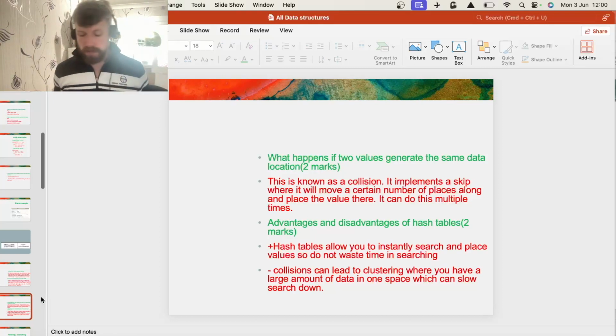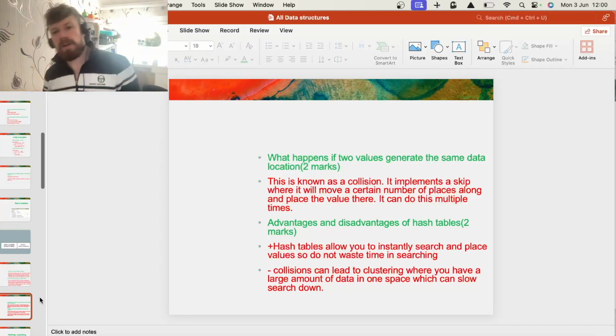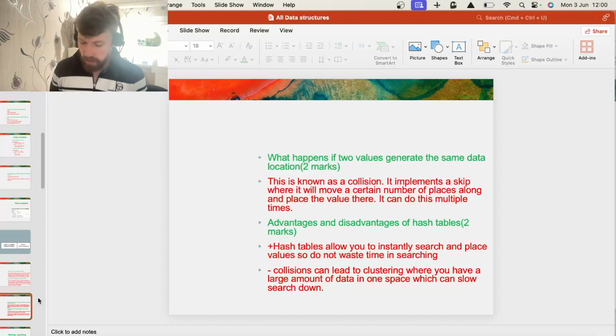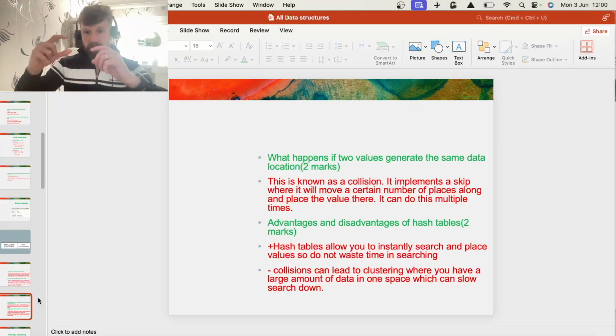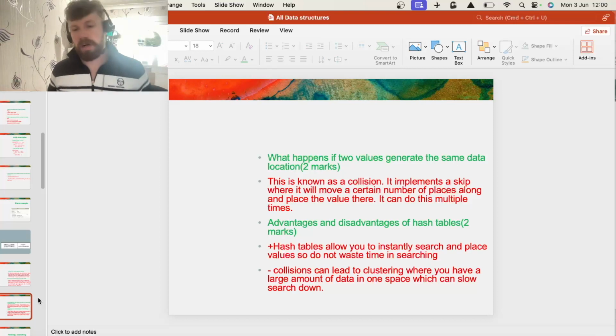So one of the follow-on questions that I see is what happens if you generate data with the same location. This is what's known as a collision, and a collision essentially is where you've got two items with the same data. They might word the question slightly differently, and they might say, what's a problem that you could see happening with hash tables, or what are some of the issues with hash tables? But it's the same answer.